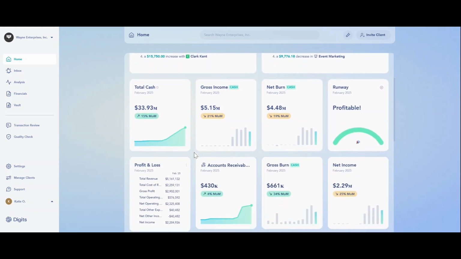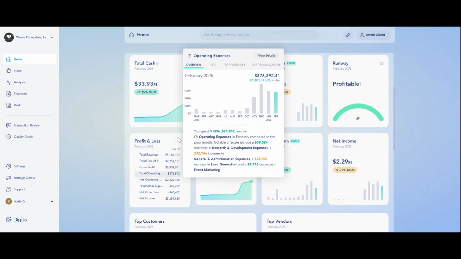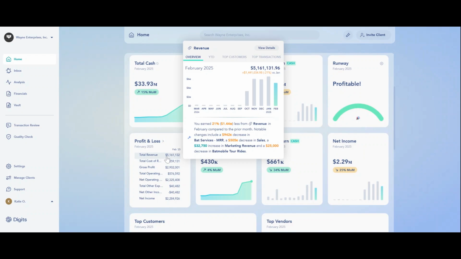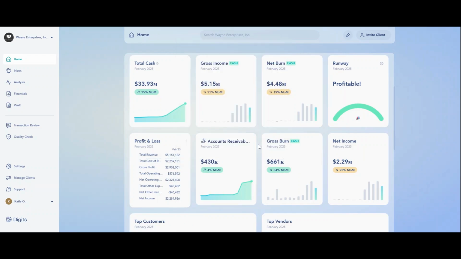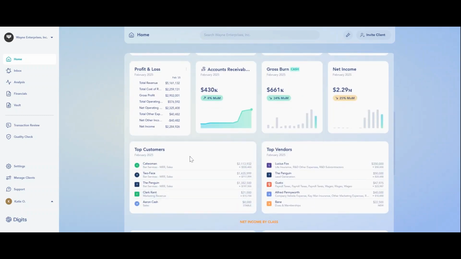As we scroll down here, you'll see all of these widgets that we have in place for you. Total cash, gross income, net burn, runway. All of this you can add or delete to. You'll see a summarized P&L. Again, totally hoverable. Everything brings up so much data and detail when you look at it. Accounts receivable, we have gross burn, net income. Here at the bottom, you have 2 tables of your top customers and top vendors.